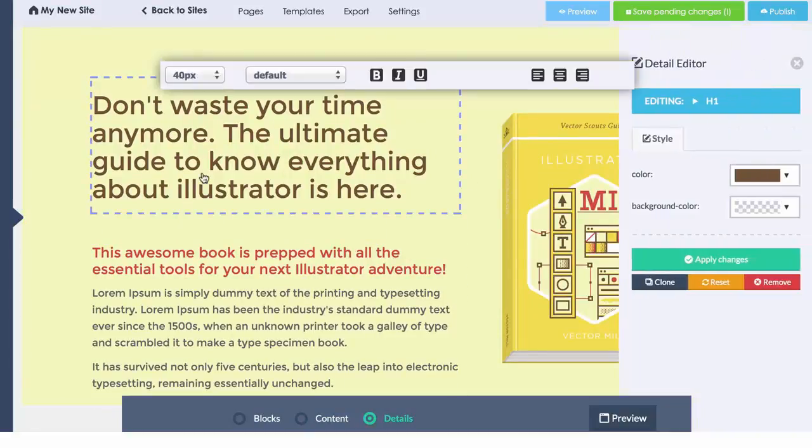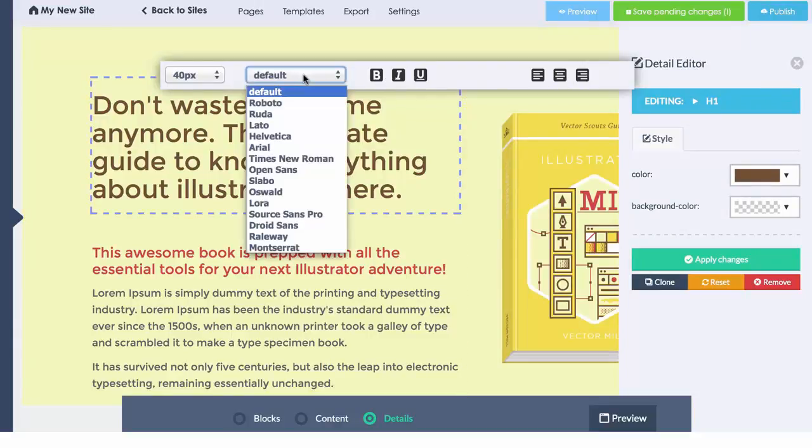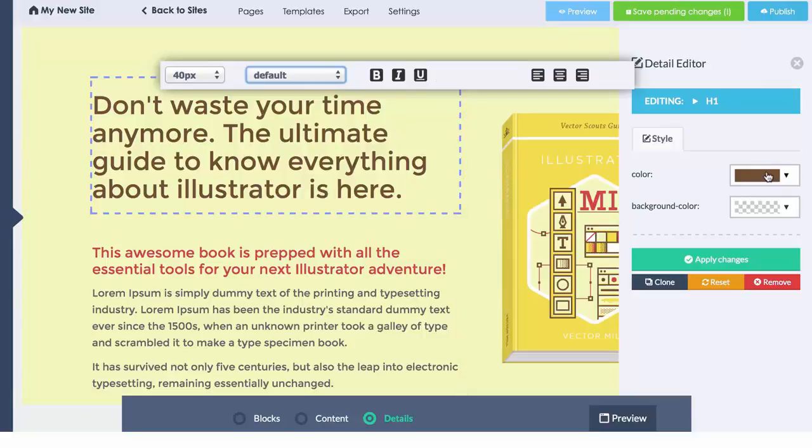So I can click on the text here, I can change the font size, the alignment, whether it should be bold, italic, underlined, which font it should use, and also over here which color it should be, and the background color for it, and so on. And you can do that for all text as well.